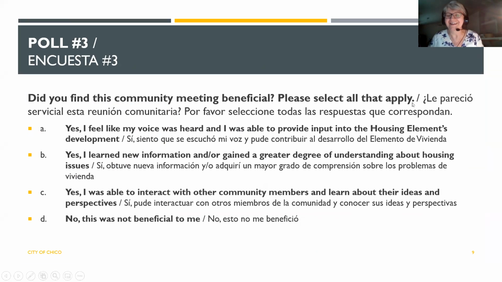Okay, so our question is, did you find this community meeting beneficial? Please select all that apply. I'm going to read the answer choices first and then launch the poll. These answer choices are too long for English and Spanish due to Zoom's character limit. So that's why I'm going to read them first, and then you'll select A, B, C, and or D on your screen. You can select as many as you'd like.